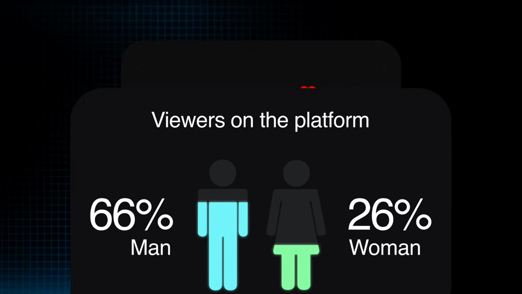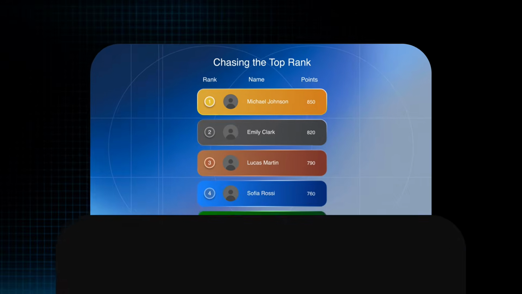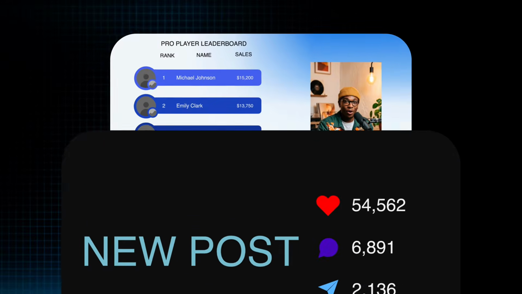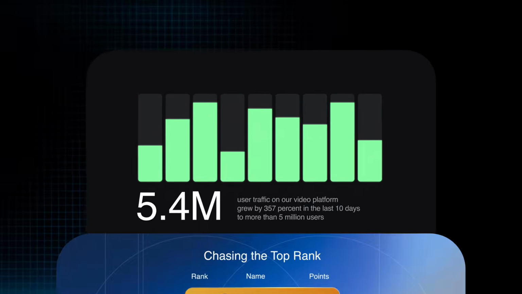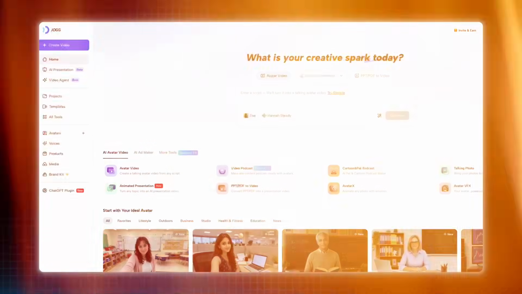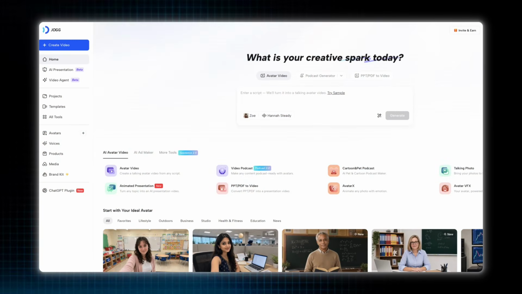Fourth, content creators. If you make data breakdowns, rankings, or comparison videos, this feature was practically built for you. Bottom line, if your content has information, data, or a point you want people to remember, stick around. All right, let's build one.